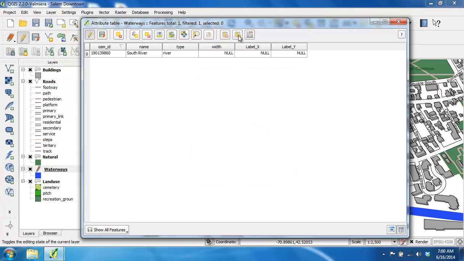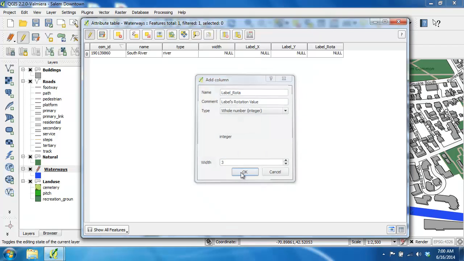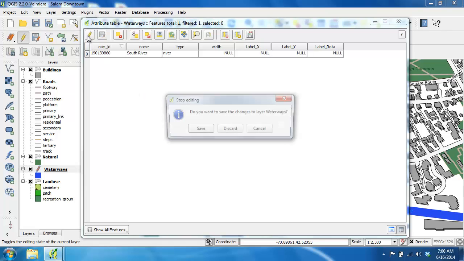Now I'm going to create a third column. I'm going to call this one, let's go label rota, since that's all it'll take. So this is labels rotation value. And so for this one, I'm going to do a whole number because I think the nearest degree would be fine. And so I'm going to do width 3 though, so that way I can store positive and negative 180. So now I'm going to stop editing and save my edits.